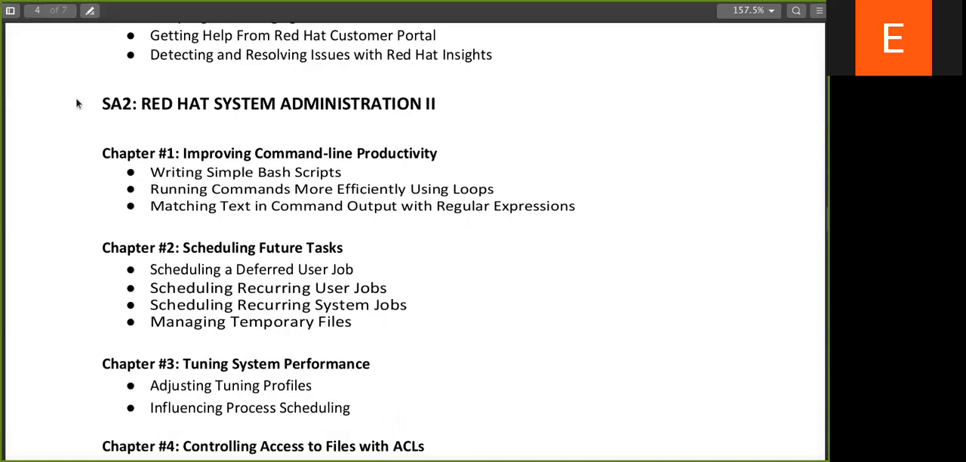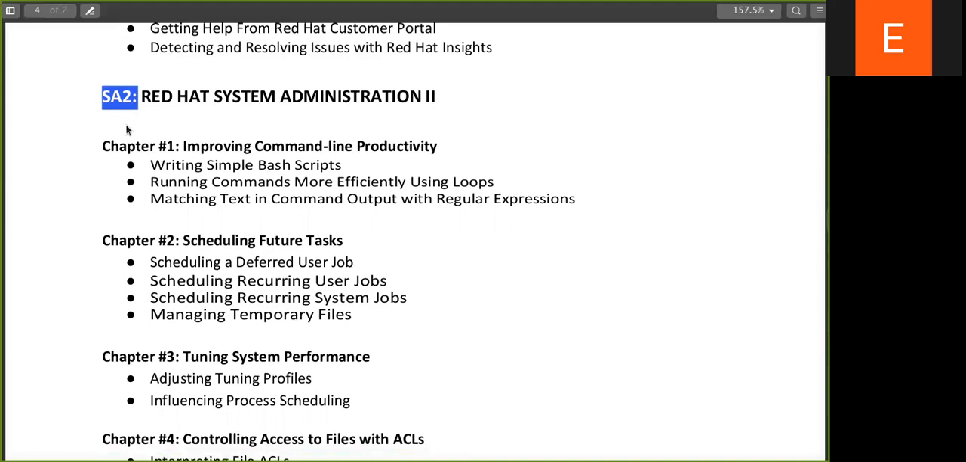After that, we have to cover the second module, RH134, that is also a part of the RHCSA. In this module, we will learn a little bit more advanced material than in module 1. In chapter 1, we will also cover bash scripting here.